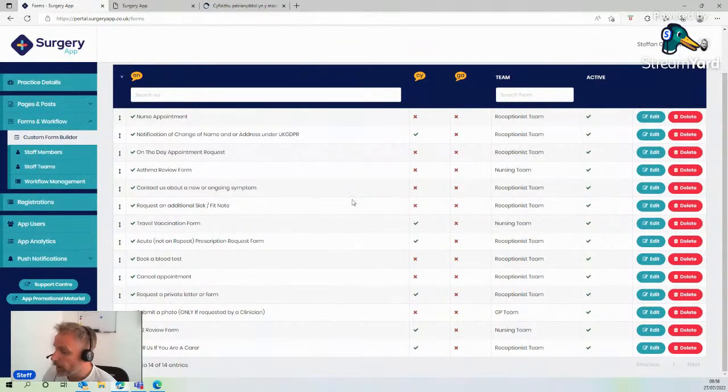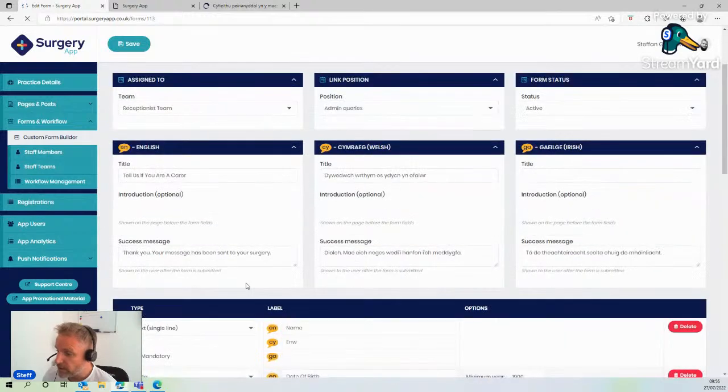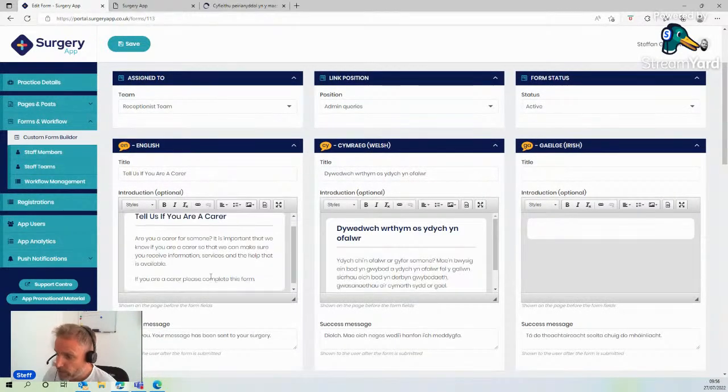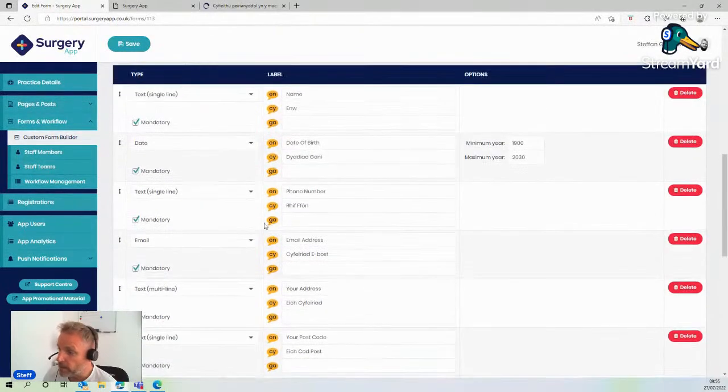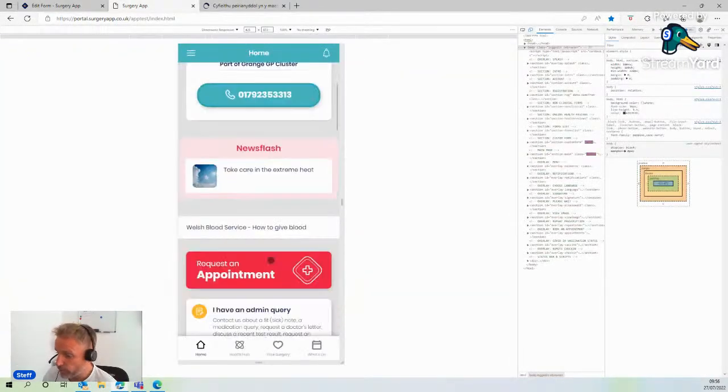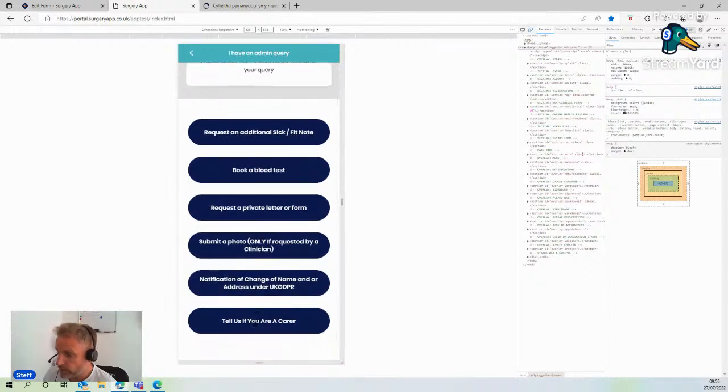And again, when we are building a form for you, you can put a success message on there to say thank you, a message has been sent to your surgery, and you can change the form in any way. So let's take a look at this form here. Tell us if you're a carer.